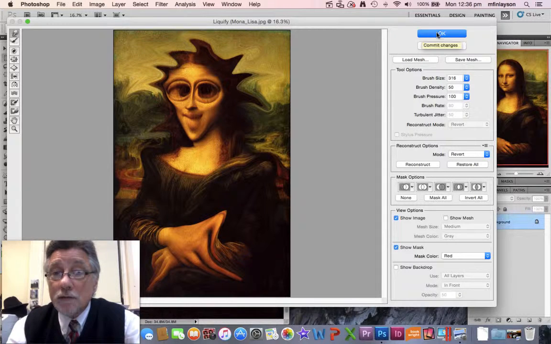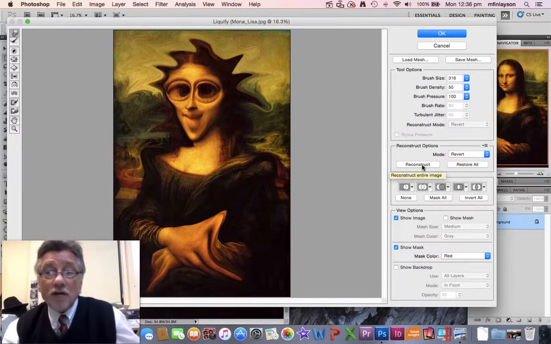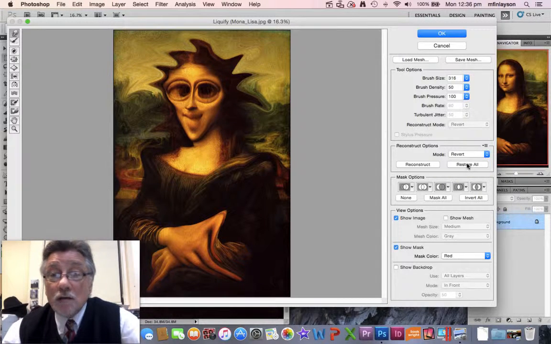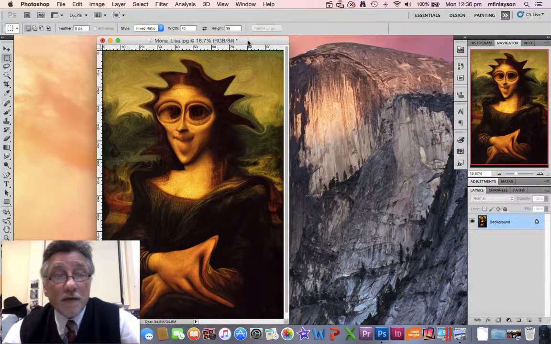So I'm going to hit OK, and I'll save it. Just before I do that, I could reconstruct, go back bit by bit. I could restore all back to the original if I'd gone too far. And I won't do that just yet, but they're really handy tools. So usually students go crazy in the first little bit, and then they can restore it all and bring it back. But I'll hit OK, and it will update the original image. Waiting. There we go, and there's our Mona Dali.